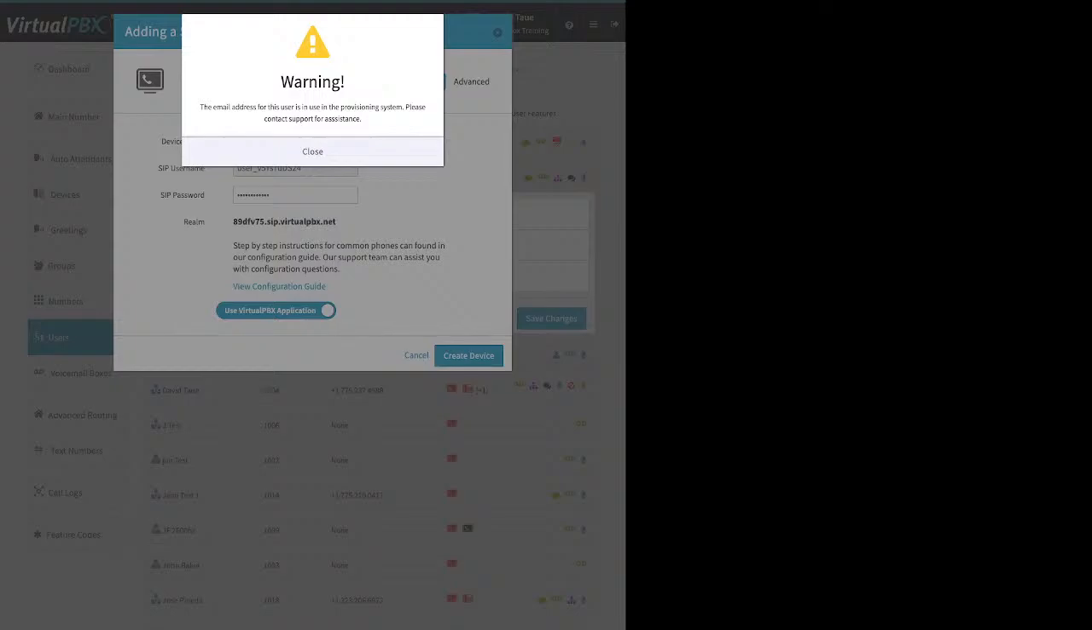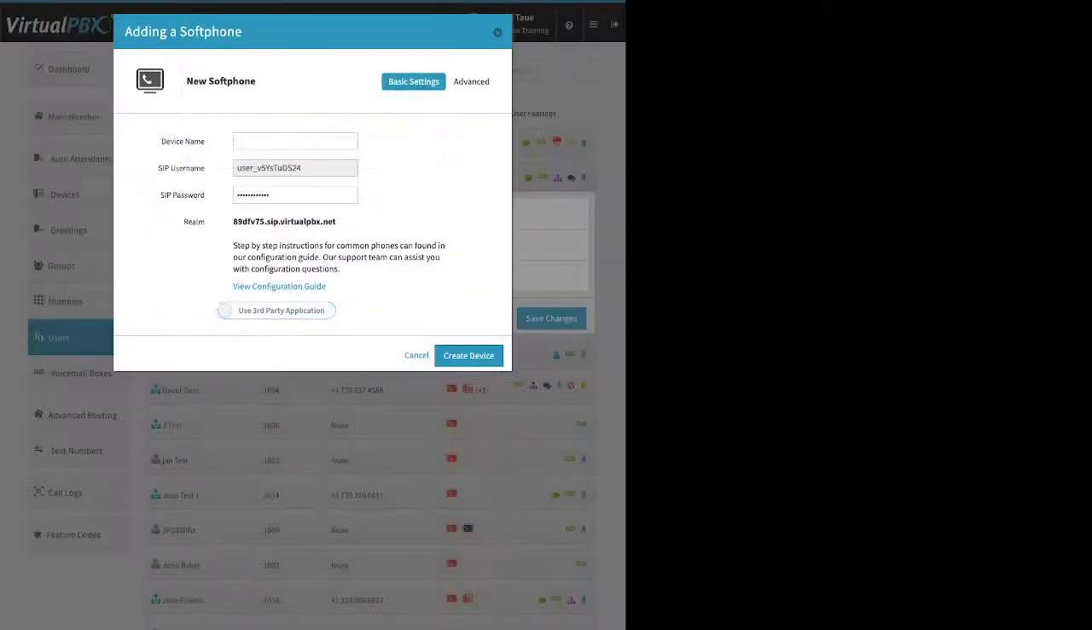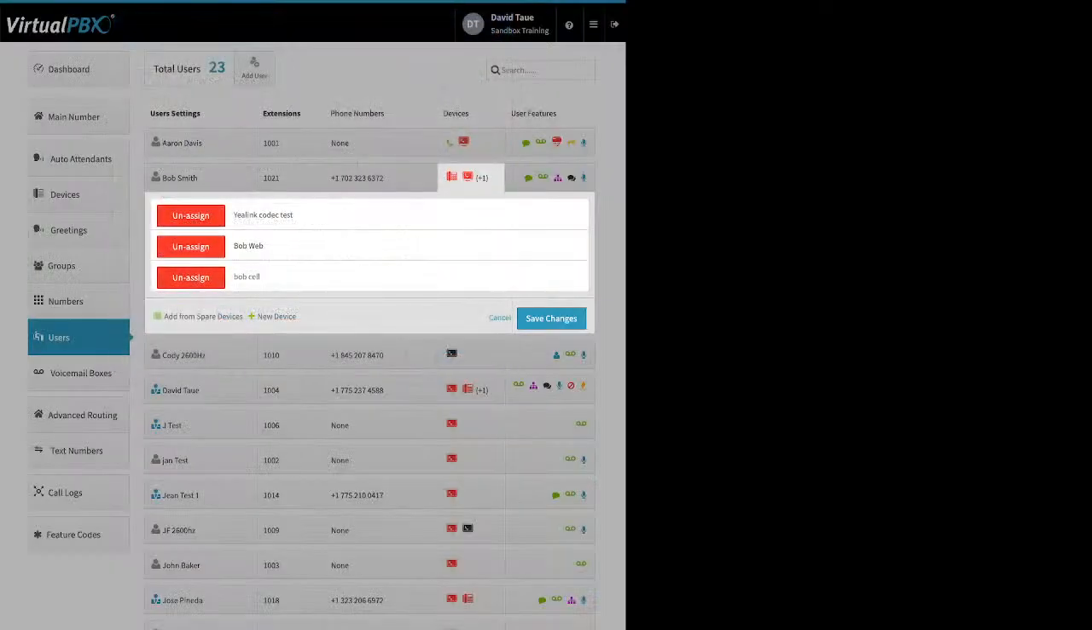Nope. But basically, assuming your email address wasn't already in use, you would give it a name and then click on device and then save changes. And then the system would email the user with the login information for their soft phone, as well as download links, right? So the VirtualPBX soft phone uses different credentials than what your users use to log into dash.virtualpbx.com.